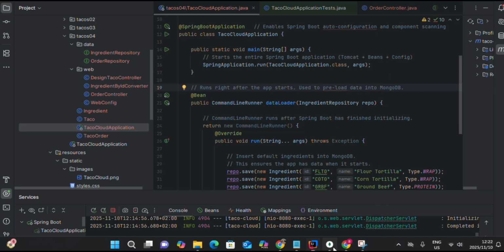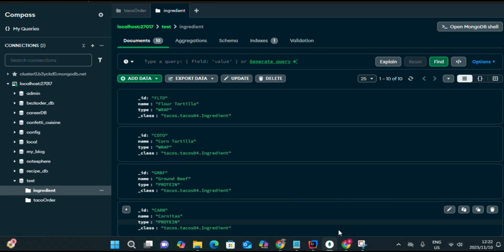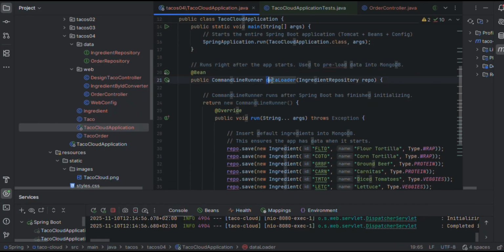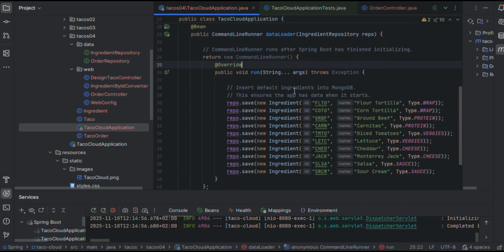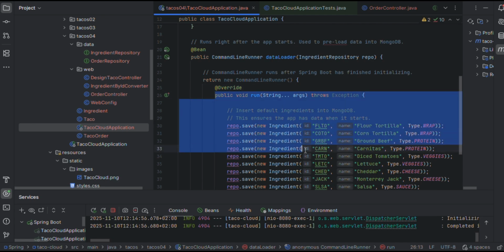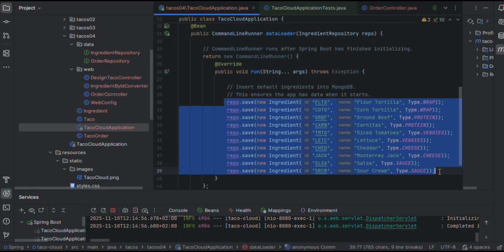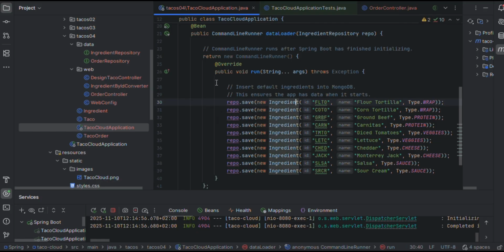Where it's gonna preload it into MongoDB because we connected to it now. So it preloads, as you can see, these ingredients. How it loads all these ingredients automatically is mainly because of this method, which initially has this run method, which loads all the ingredient objects, right? All these ingredient objects are loaded into repo. How does that work? It uses the save method. So it inserts default ingredients into MongoDB, and it ensures the app has data when it starts.